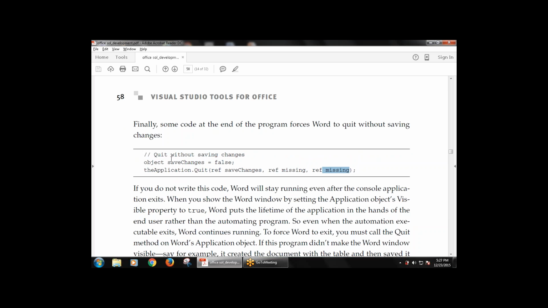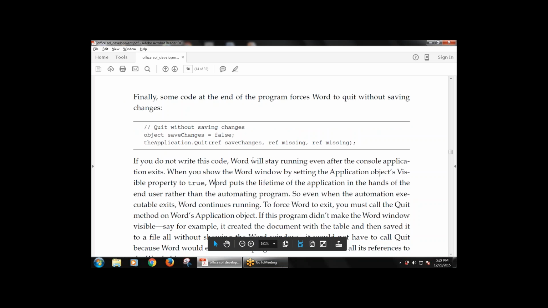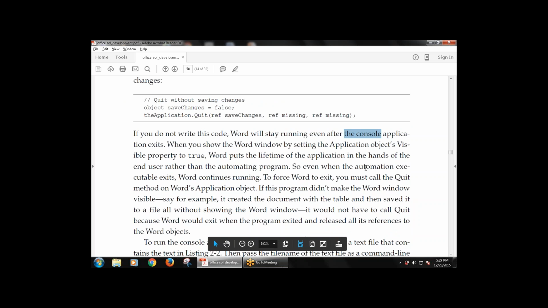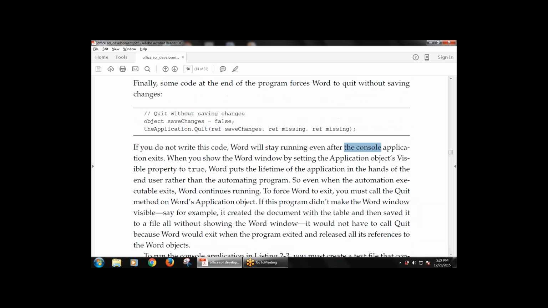The same code will be used. So saveChanges equals true is also available. Then there are variables that are defined, that is ref saveChanges, ref missing, ref missing. If you do not write this code, Word will stay running even after the console application exits. So when the complete application exits, that will not show the code that will be available for the exit function.